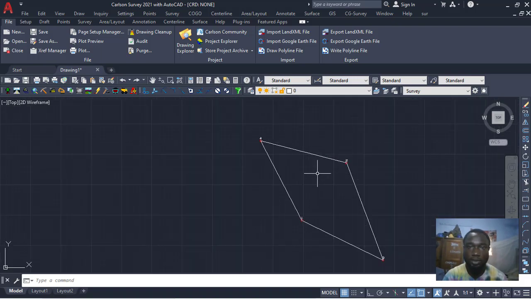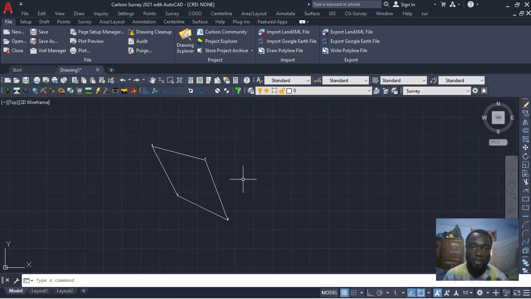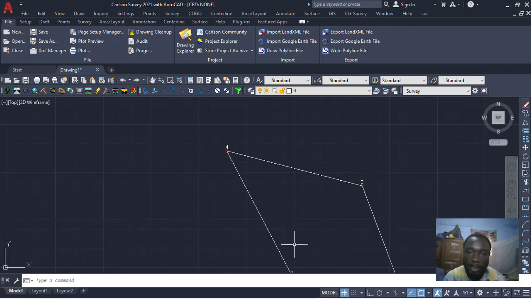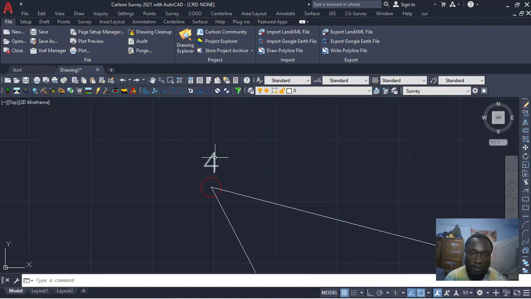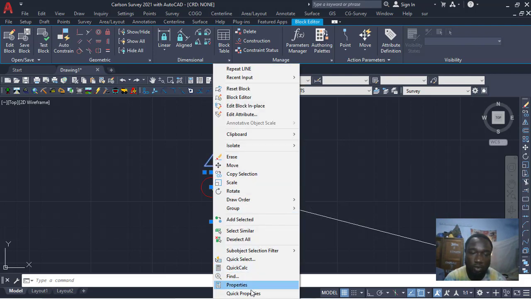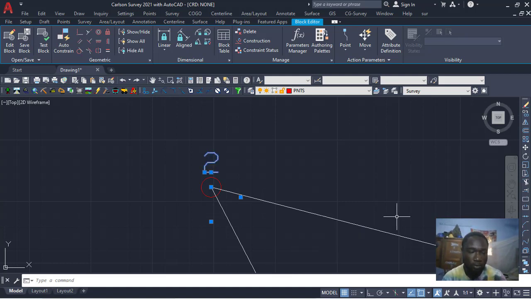So these are my boundaries. Okay, now I want to change the point labels, because we have one, two. If I wanted to use how I labeled it to draw my boundary, I'll mess up. So I want to change it. I want to make it 1, 2, 3, and 4. So what I'll do is I'll just come here, select it, right click, go to quick properties, then come here, just make it 2, enter, then I'm good to go.